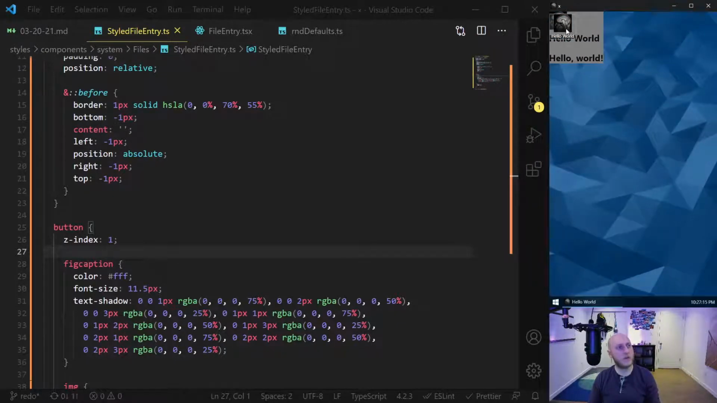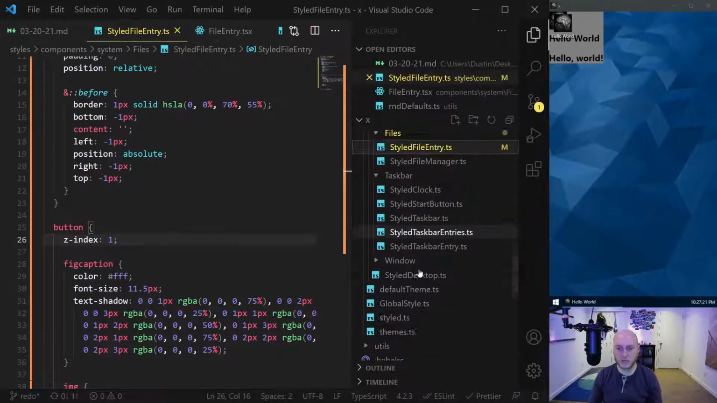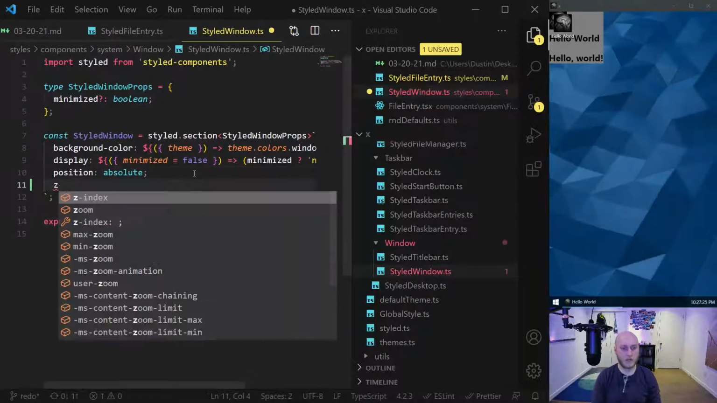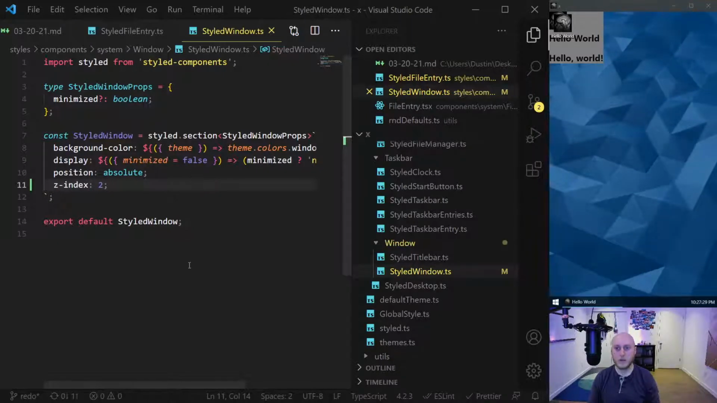Okay, but you see how the icon is above the window now, so I think the window also needs a little z-index adjusting. Let's go into the window here and set its z-index to 2 then. That didn't do a darn thing. Why is that?